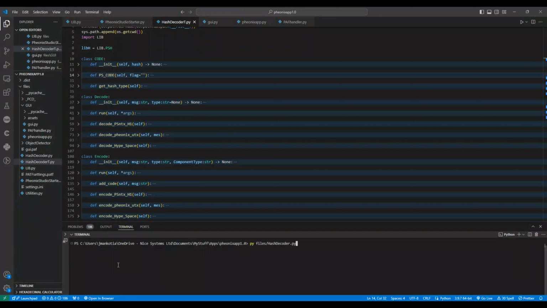First, we run the file hash decoder. Then we put the operation, which is encode. Then it asks for the message. I already have a message and it has every single thing. If you want to read it, you can read it. This message has everything. Okay, let's continue now.